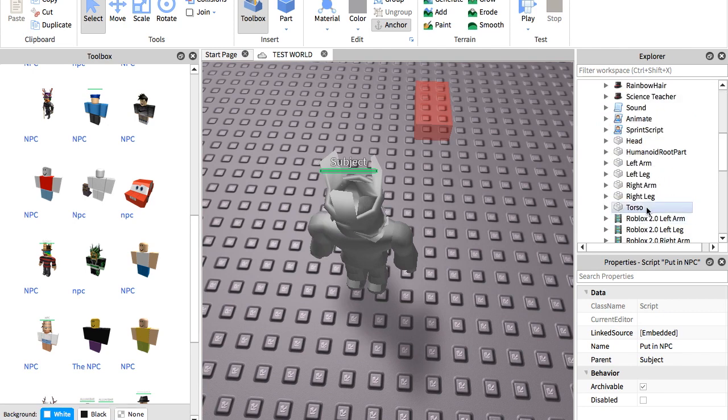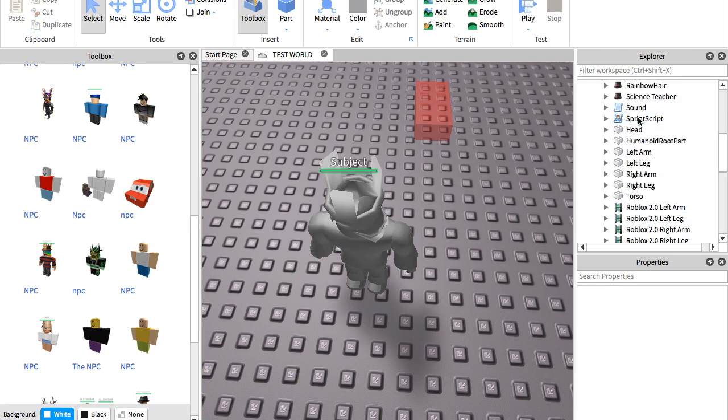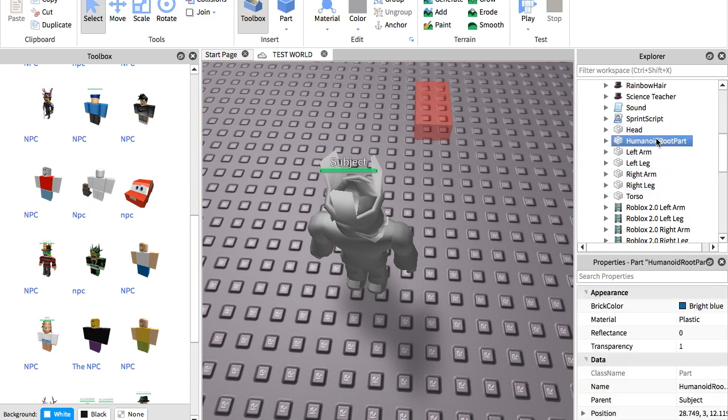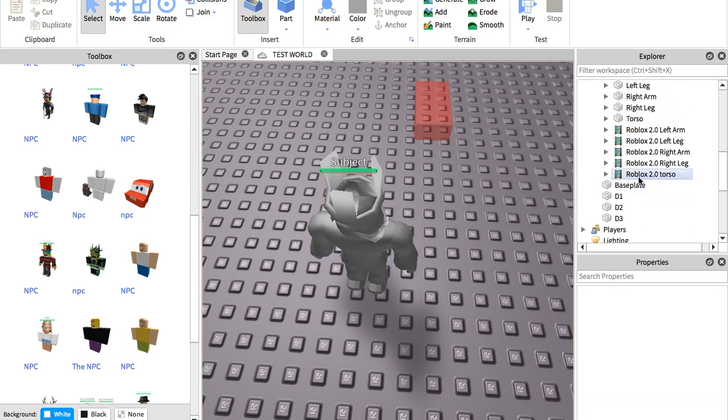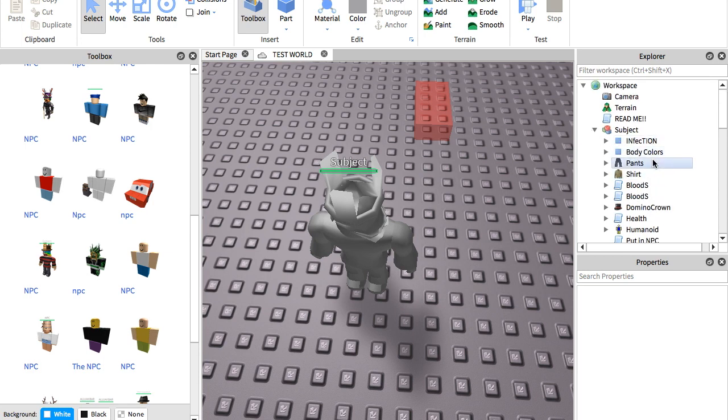Actually, no, you don't have to. Just delete the animate script. That's all you have to do. And the human root part. That's all you have to do. Just delete the human root part. And we have our subject, I guess.